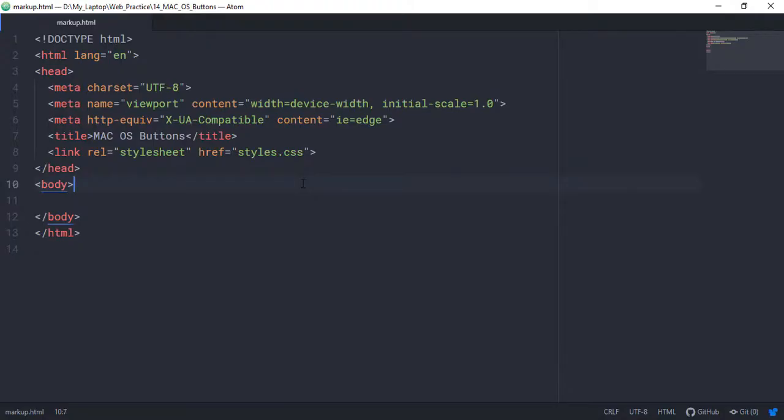So today we are going to have fun by creating these Mac OS buttons with HTML and CSS. So without any further ado, let's get into it. So let's start with creating markup for our Mac OS buttons.